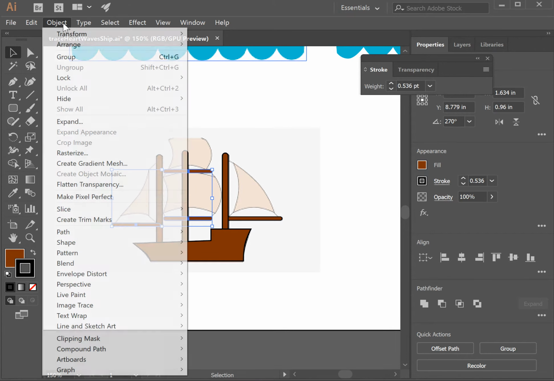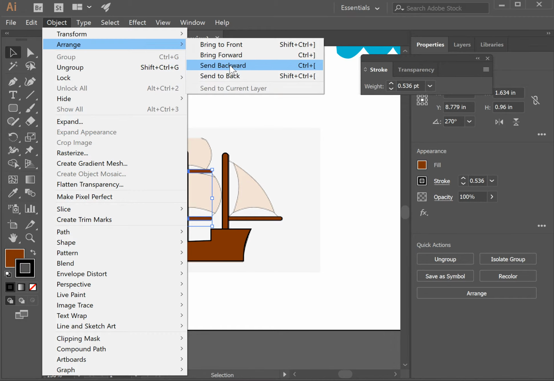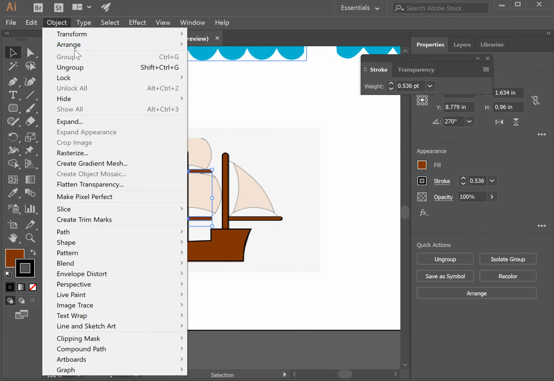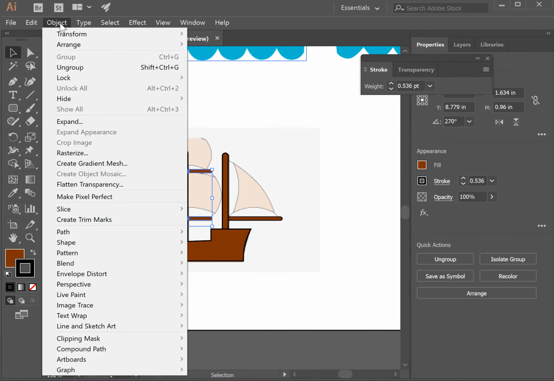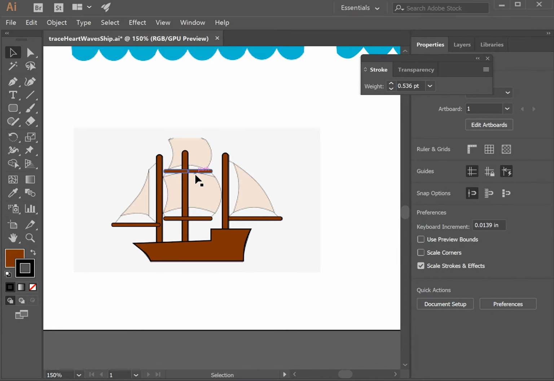Okay? And I'm going to go Object, Group. So now that's all one thing. Okay? And I'm going to go Object, Arrange, Send Backward. Did that go far enough? Nope. Object, Arrange, Send Backward again. Object, Arrange, Send Backward. How about I pull these in front?